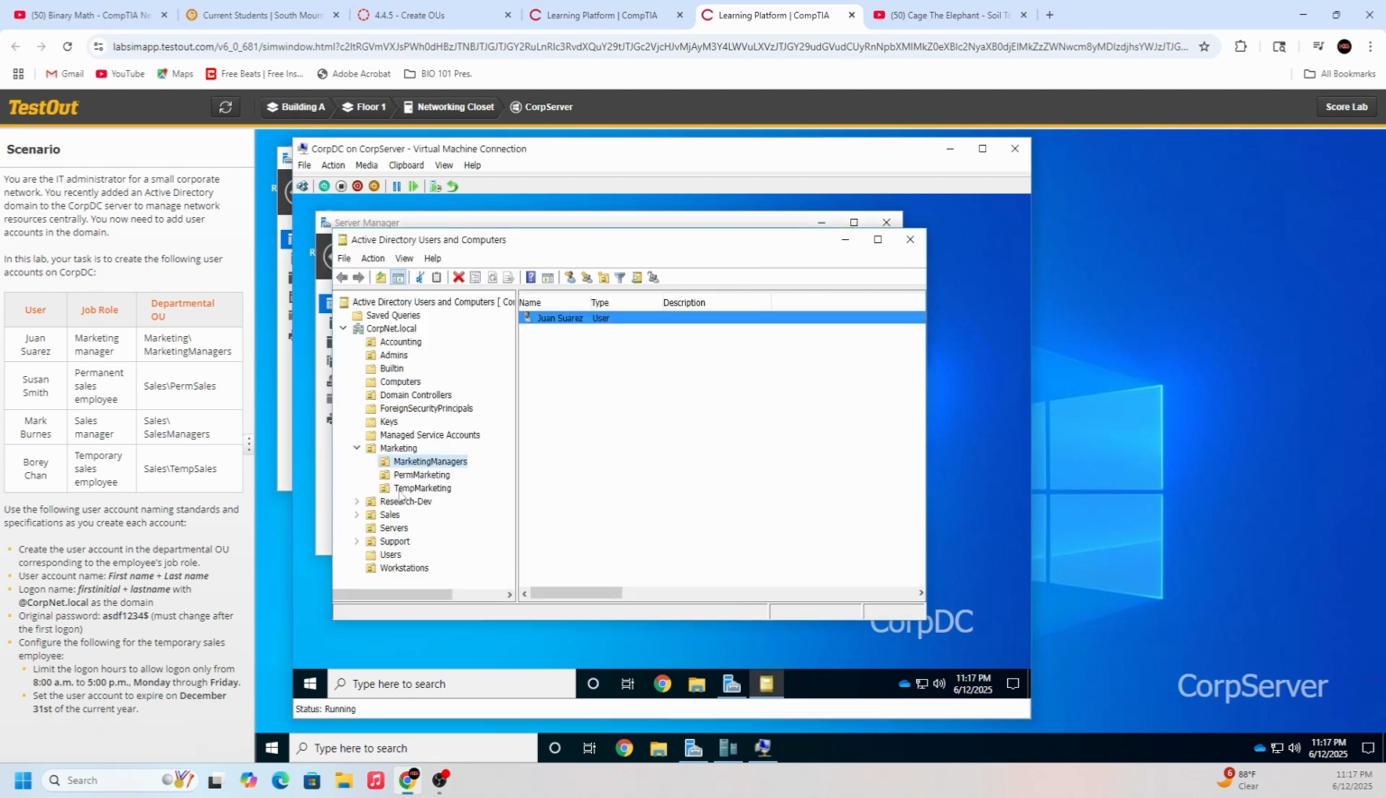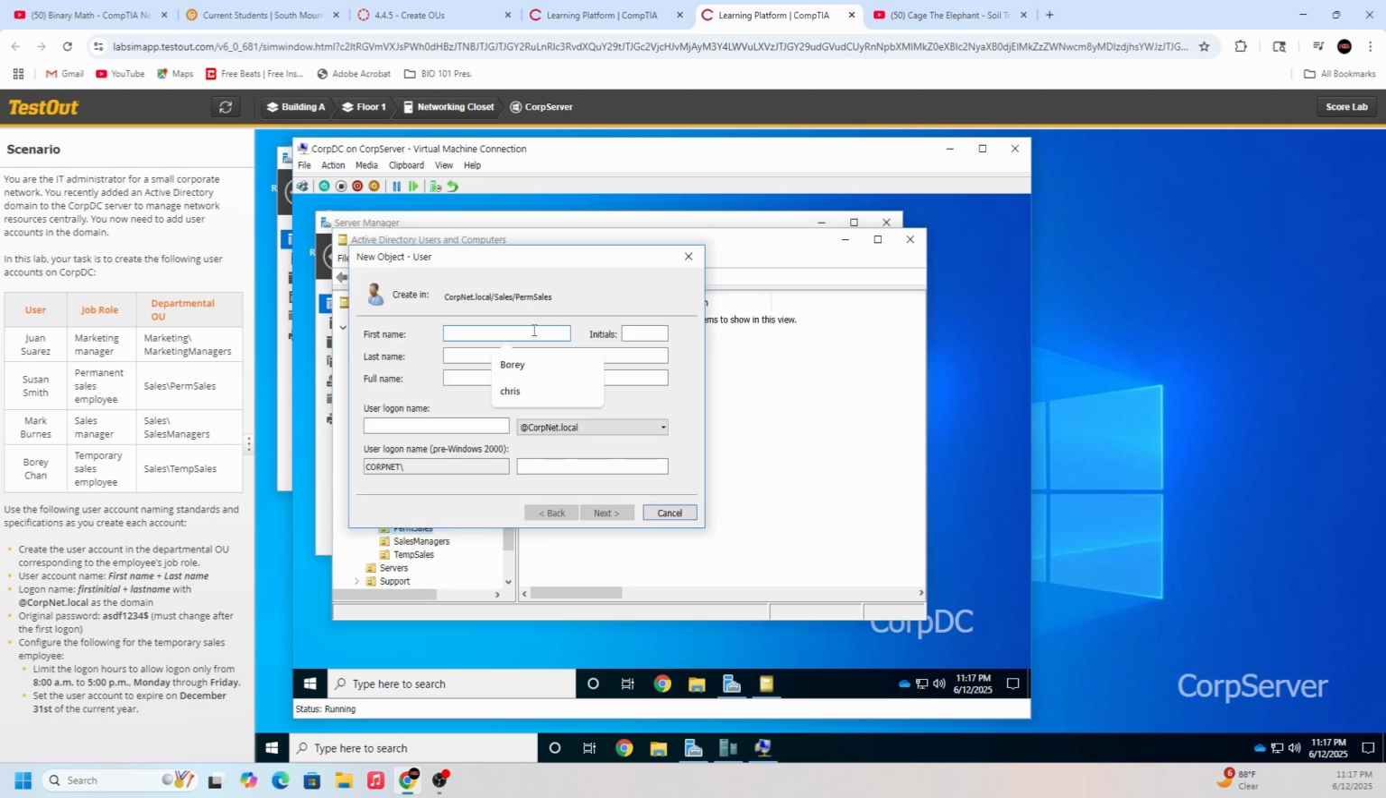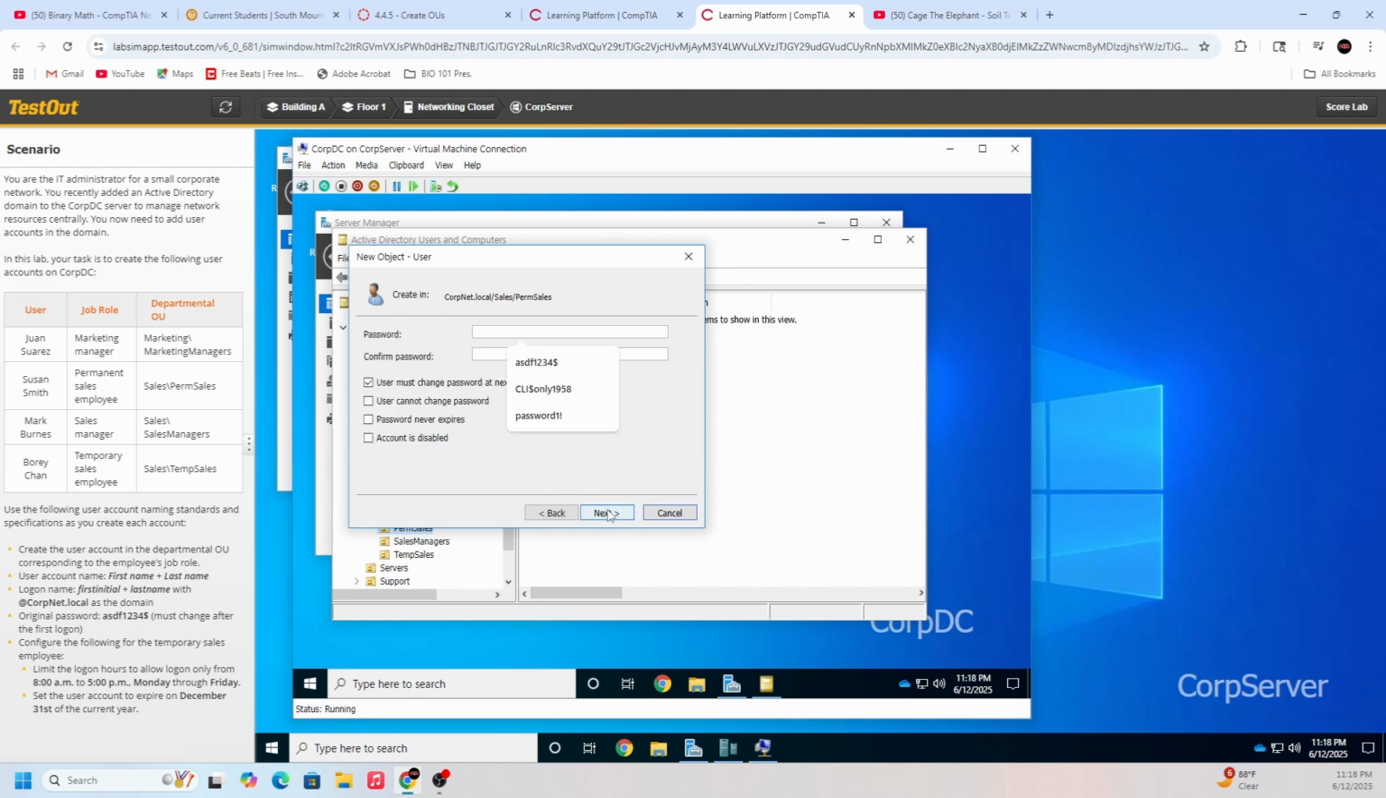Now let's do the next one, and we're just going to be basically doing the same thing for all these users. So the next one is Susan Smith. Oops, forgot the extra S there. I might be a little dyslexic. Same password.